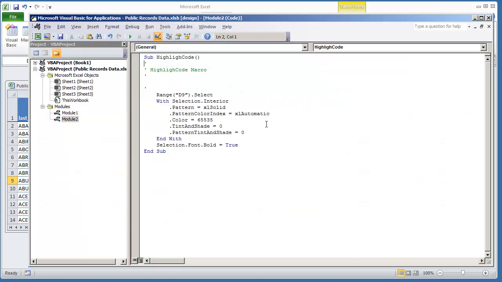In here we can see that the VBA macro recorder created some code for us, and it's selecting range D9. With the selection, it's changing the interior, the pattern, the color index, color, tint and shade, pattern, tint and shade, and then it's doing an End With, which all this is saying is that all of this pertains to the selection, and then we're just making it bold.